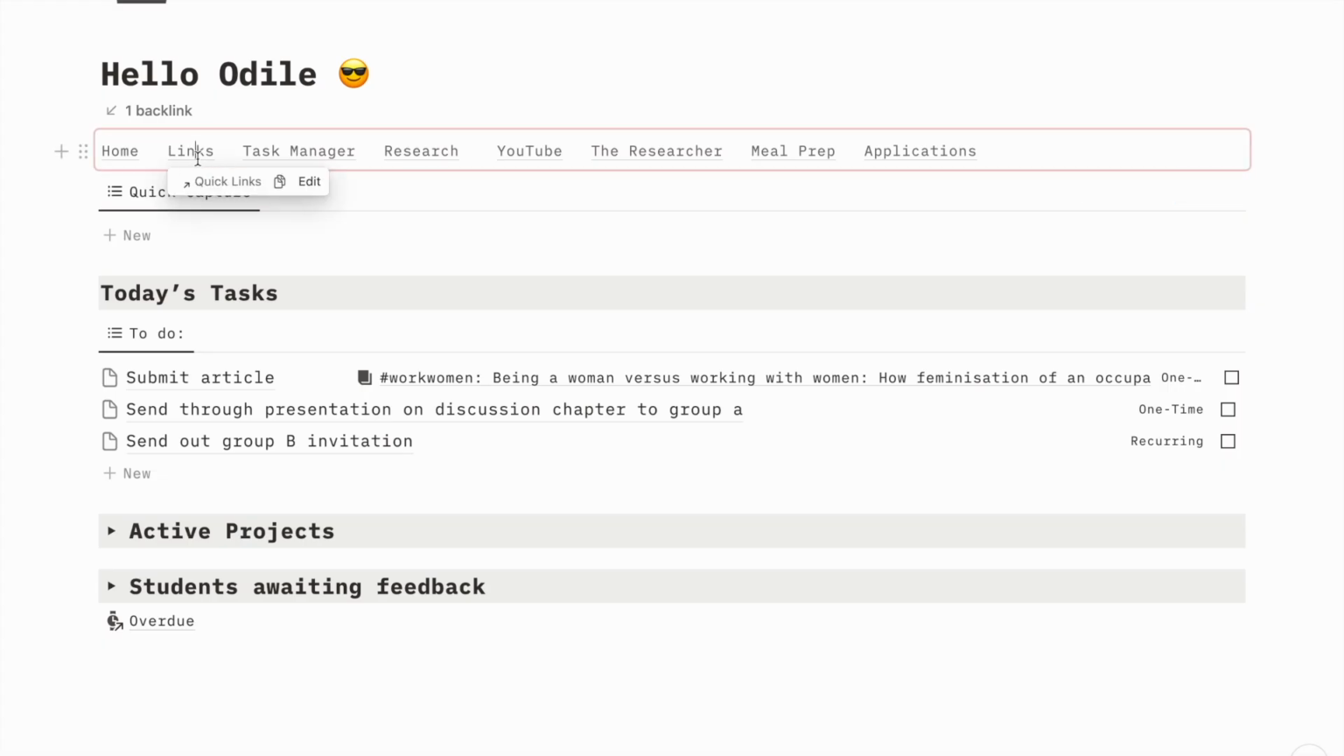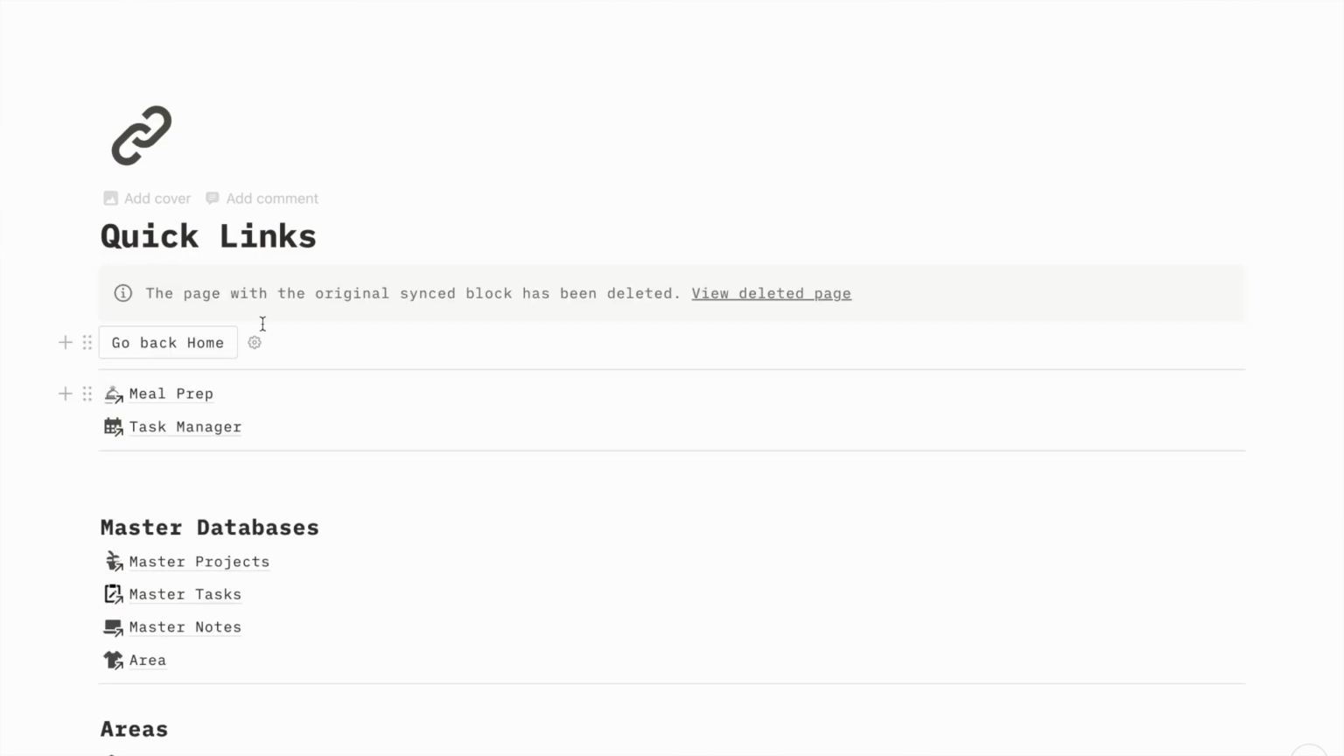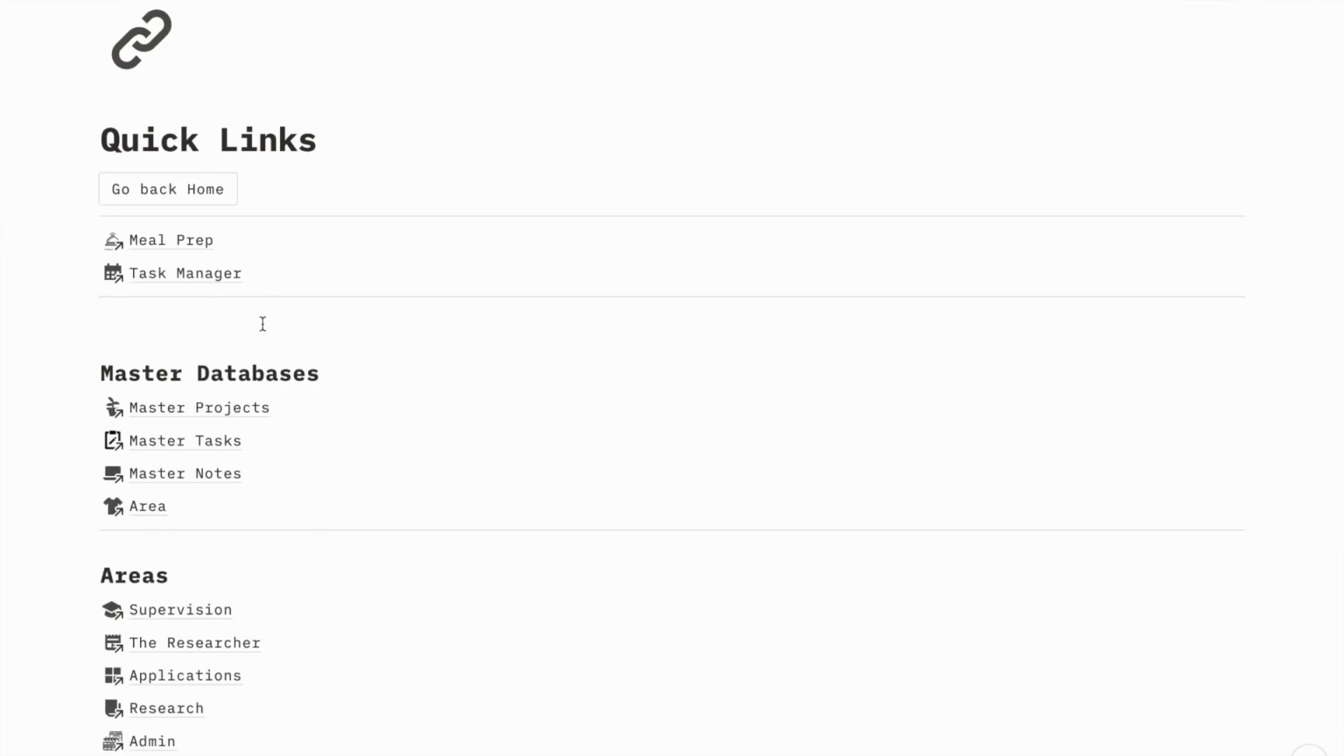My master databases consist of 4 databases: master projects, master tasks, master notes, and areas. The master notes database I don't use as often, but I find that it is very useful to keep sort of meeting notes and other important workshop notes here.